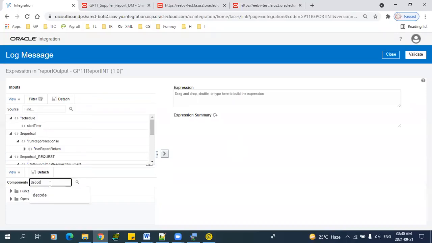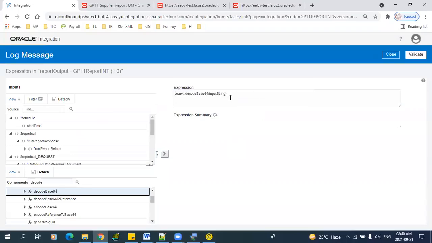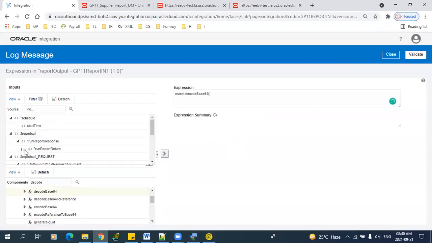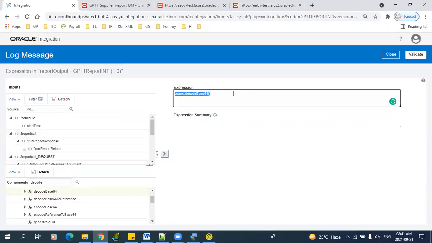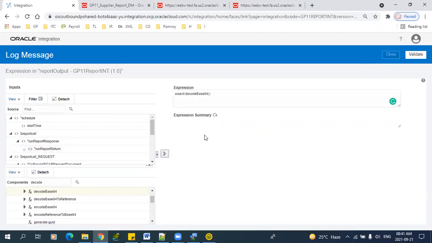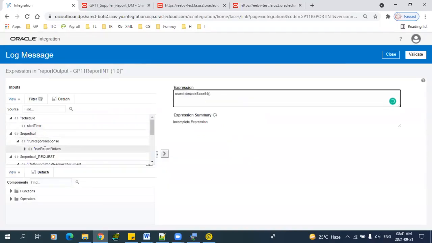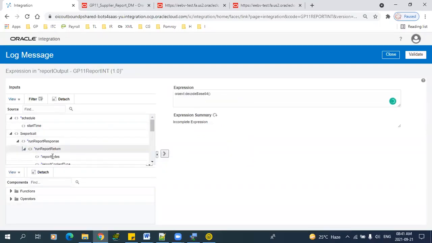Decode: in the component section, there is a decode option available, which is decode base 64. Just drag and drop, and the input string is nothing but your report call, report return response, which is the bytes. Sometimes it can get stuck like this. Just you can close the same. And this is run report. This report bytes, just you can drag and drop here, which is report bytes response here.